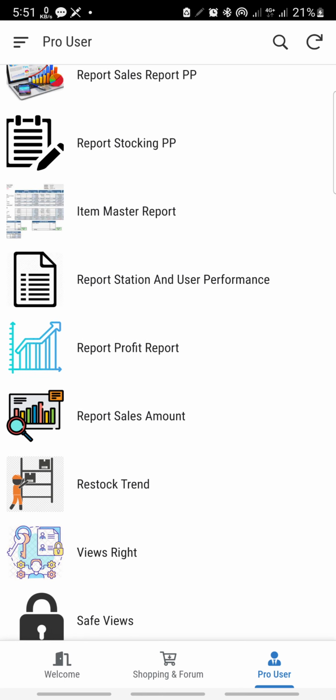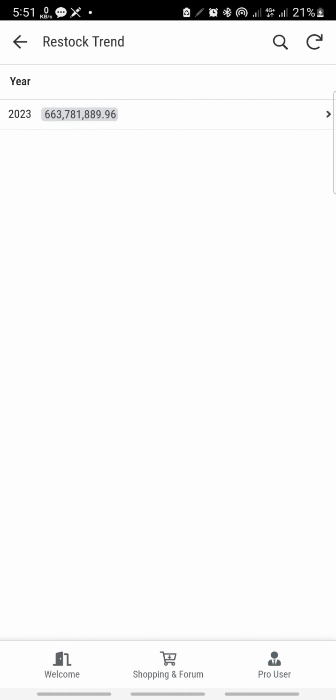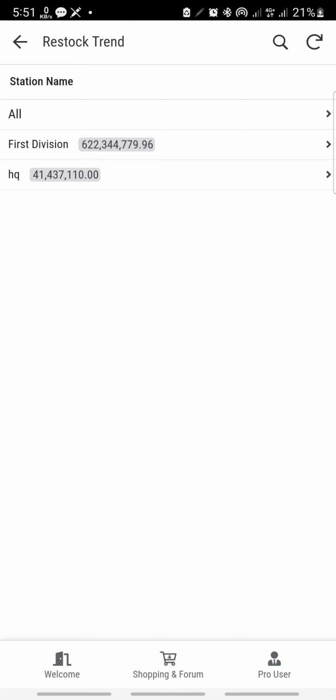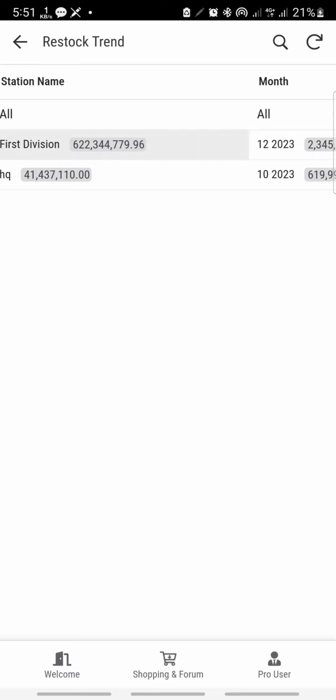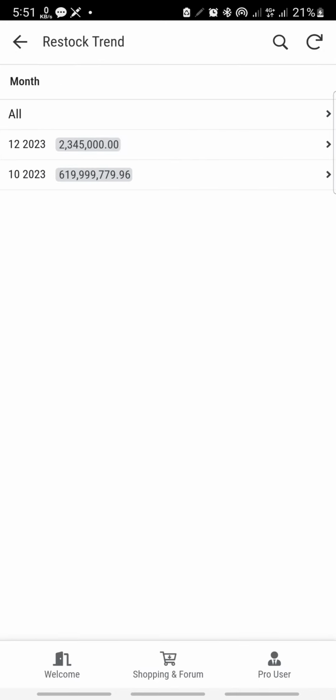Then the restock trend. We discussed this restock trend the other time, when we had start time and end time, so we were not able to get more information there. But if you come here, this is the total restocking. And for projects, this is where you have all information about projects. We used first division the other time. Let's look at first division.